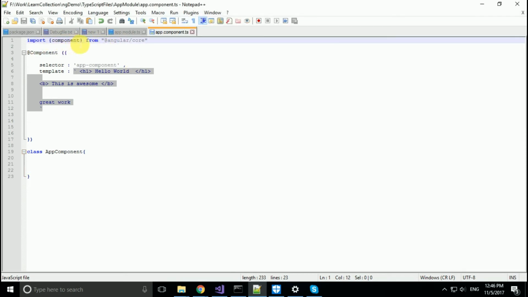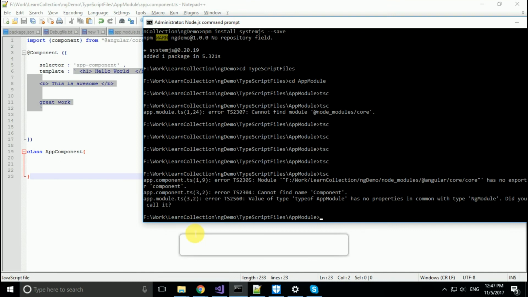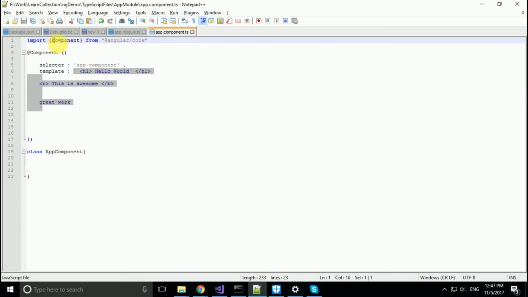Okay, we are going to solve these errors one by one. The first error says that component is not available in Angular core. So let's check. Capitalize Component and compile it again. What happened now? Oh, two errors have gone. So there was a minor mistake here.